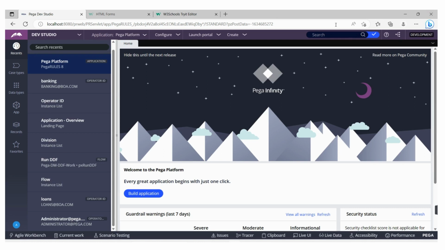This is nothing but a header part, and these are developer options, where if we have any troubleshooting or any issues with the development, you can navigate through all these things, like issues, tracer, clipboard, and live UI, live data. So these are developer options which you can use to debug the issues. On the left side we'll have a search explorer, the explorer.